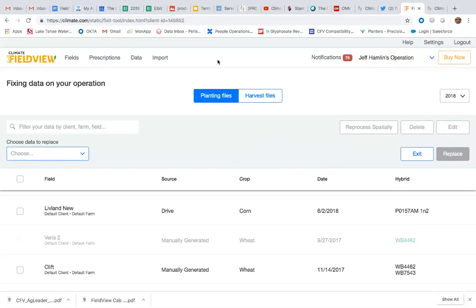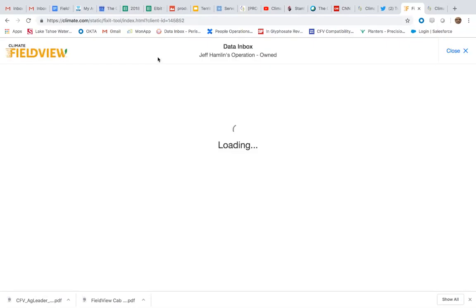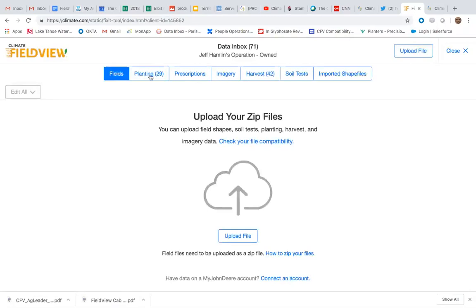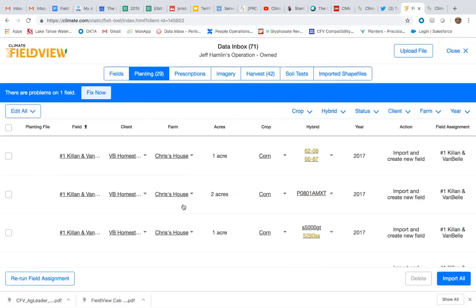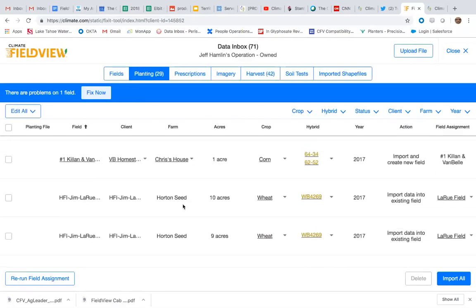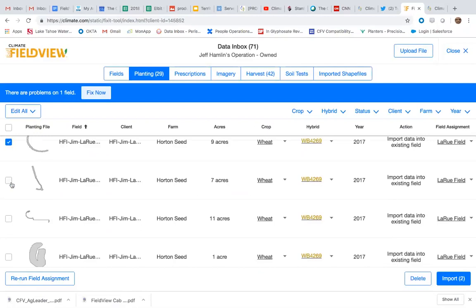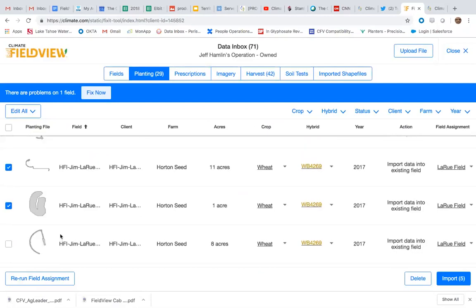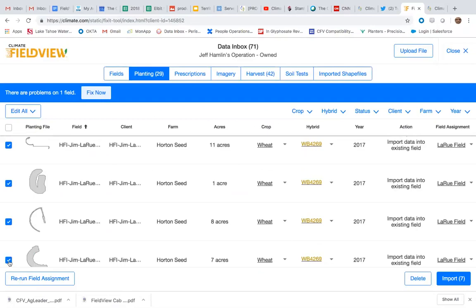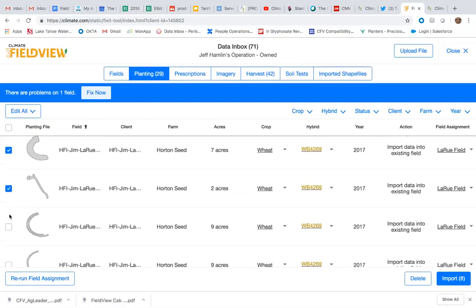Let me just go over to the import and see if that wheat data that I reprocessed showed up. If I go to planting now, I bet I'm going to have, yeah, so this LaRue field that I reprocessed that I didn't need to, it's all here, and I can bring it back in, because this is what happens when you reprocess data. It's going to put it back on your data inbox page, and you will have to approve it and say that you really do want to bring it back in after the reprocessing.